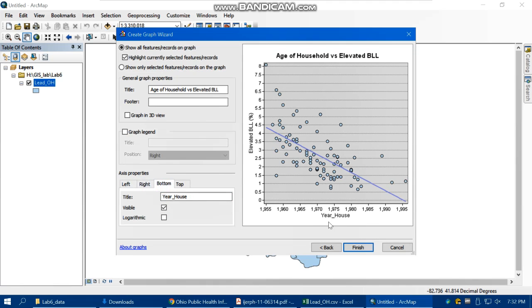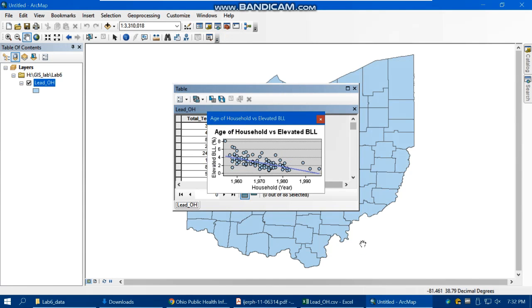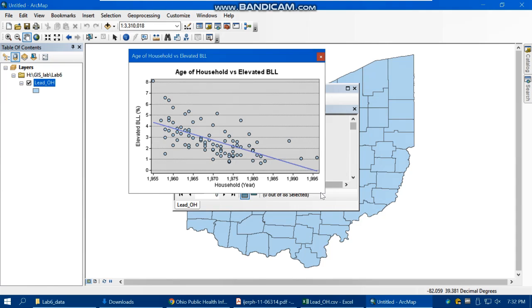For the bottom we have probably household, and based on the year. Okay, so the age of the household based on the year. And we want to make it visible. For the top we don't have anything, and click finish. So this is our graph that can be added to your map.